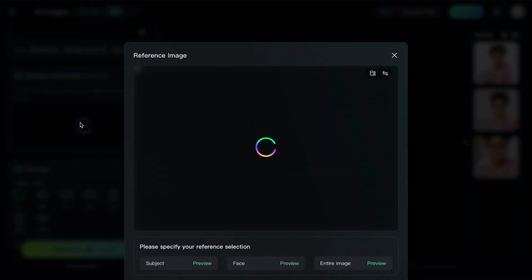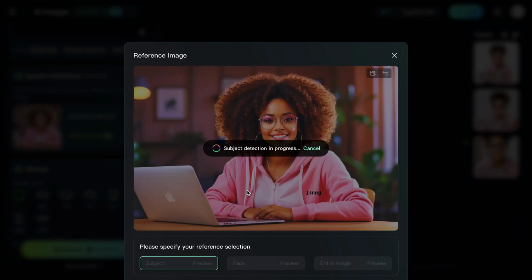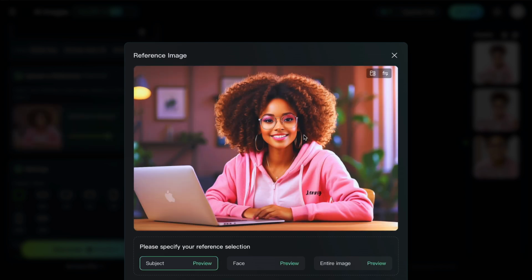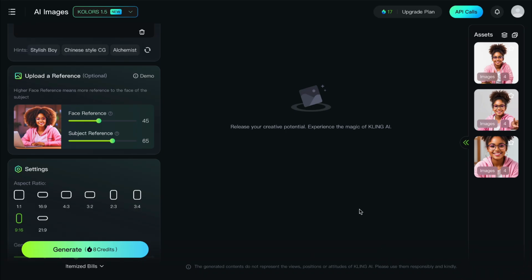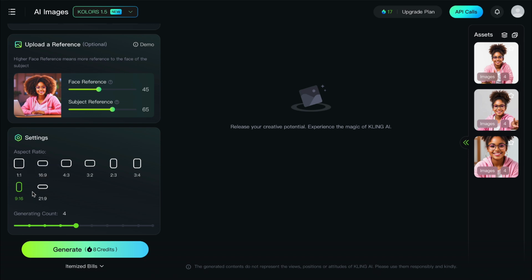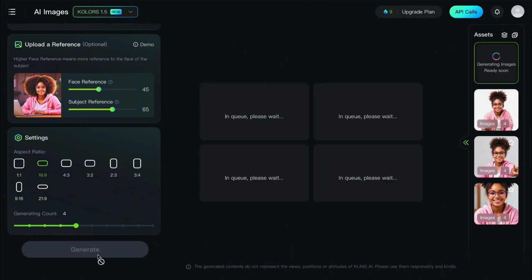And just so it does not deviate from my existing look, I'm going to include my original photo of Lenny as the reference photo. I'm going to click on confirm. Then for the aspect ratio, because I'm uploading this to YouTube, I'm going to go for 16:9. And then I'm going to click on generate. It's going to generate a number of different types of images similar to what I've put there as a reference.